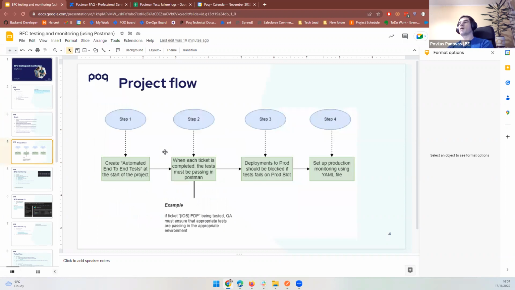Okay, so now how the project flow should look. On a high level, whenever we start a new project, we should create a collection with these tests in Postman. We can do this by simply copying an existing one. Then when you do tickets, like a product details page and stuff like that, we need to make sure that the appropriate tests in Postman are passing and also are actually written.